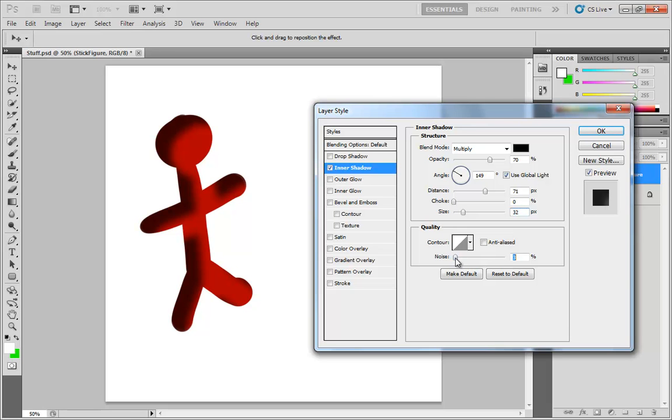Next, we can apply noise with our slider. So if you need a little bit of graininess added to the shadow to help it more appropriately blend in with a background, you can do that here. You can take any of the settings that you have made up to this point and make them the default settings for this particular layer style effect by clicking the Make Default button, or you can click on Reset to Defaults, and that'll put everything back to where it was.